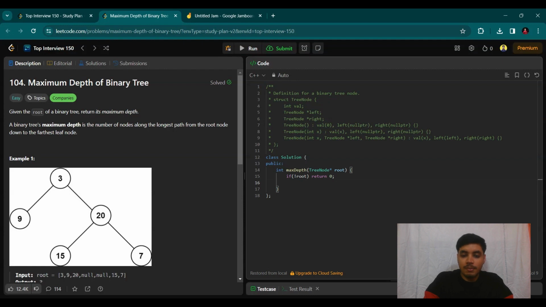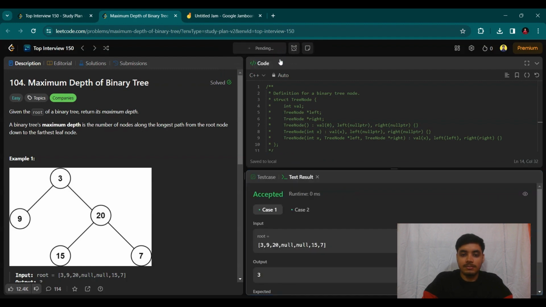Now we simply return 1 plus max of max depth of root left, comma, max depth of root right. As we have discussed, we have written the formula, that means the recursive function for this code, which is going to return the maximum depth for this root node. Now let's run this code. So this is accepted. Now let's submit this.